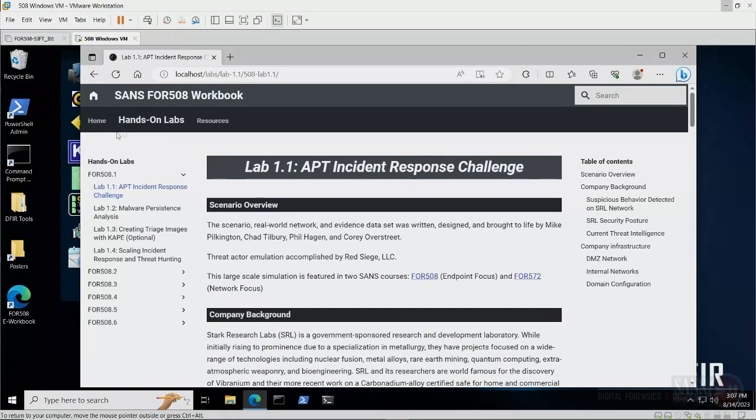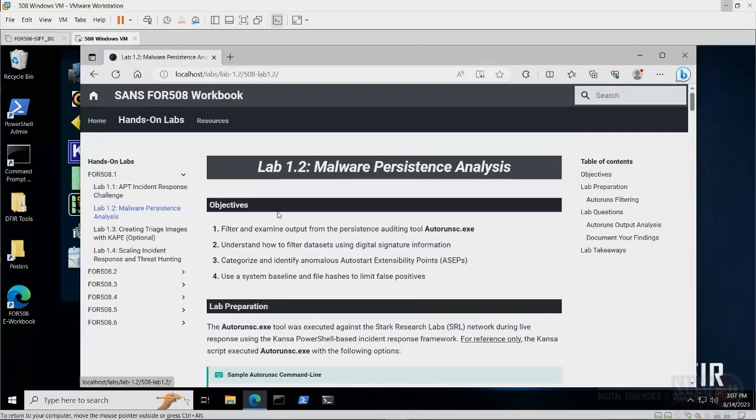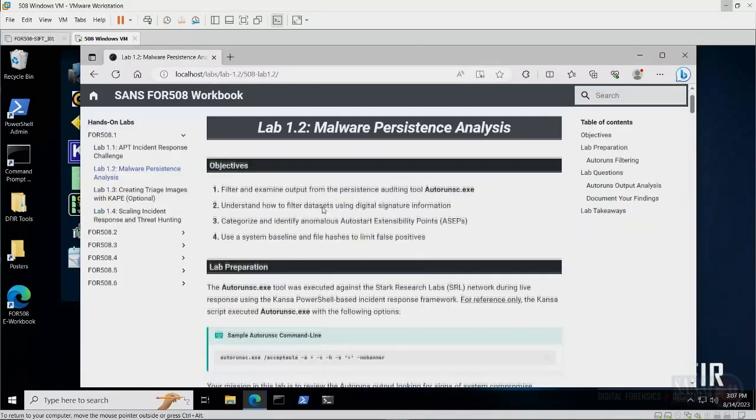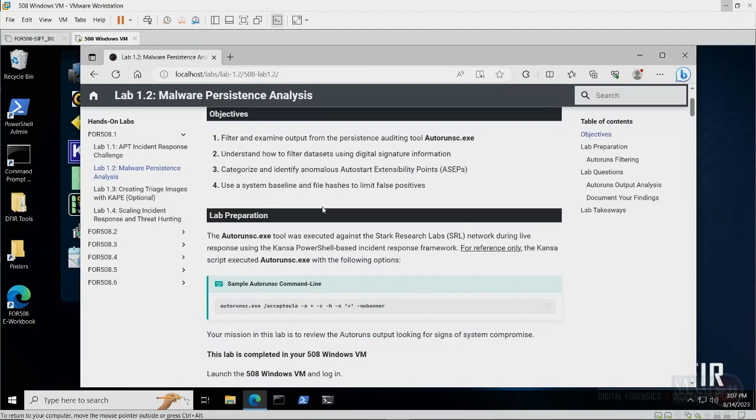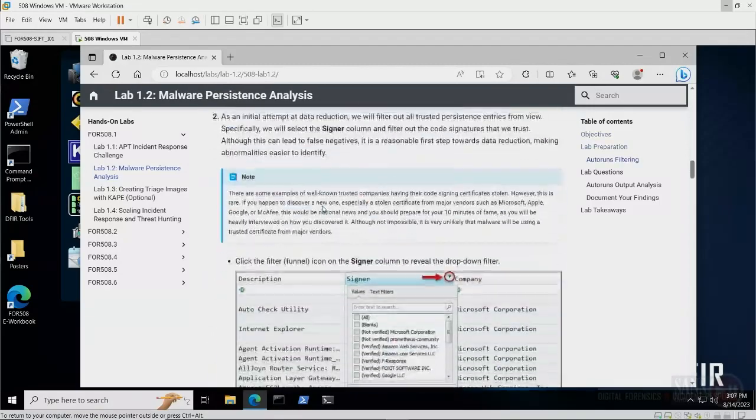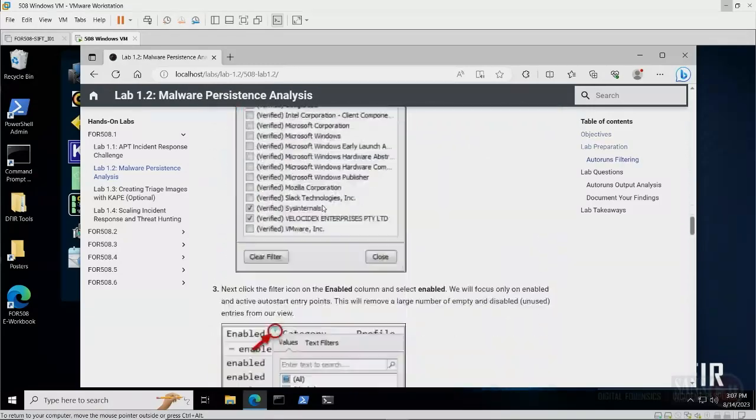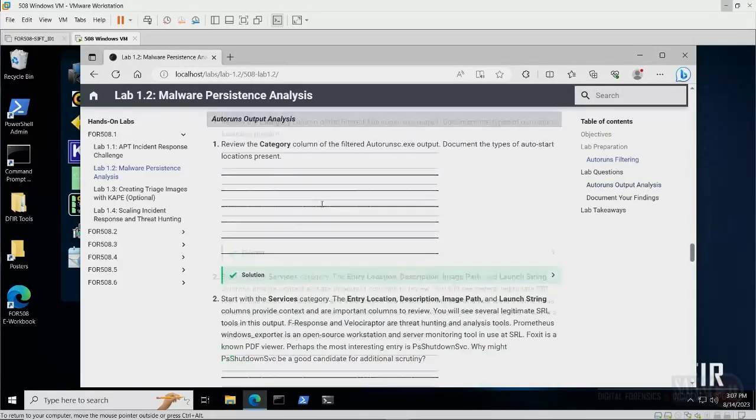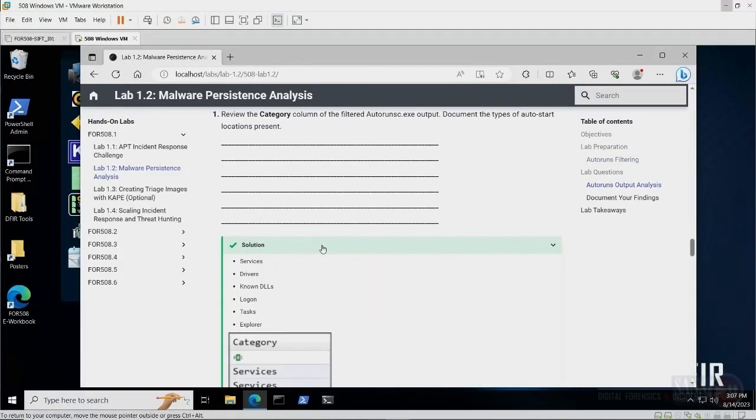Now, while I'm in here, let's just go look at one of the labs. If I go into the hands-on labs, maybe I pick, I don't know, I'll pick one that we're coming up on, lab 1.2. You'll see the various sections I already talked about, objectives, lab prep. Eventually, you'll see some questions in here. And those questions will then have solutions. And of course, you can open up the solutions, and that should give you an idea of what the answers to those questions should be.